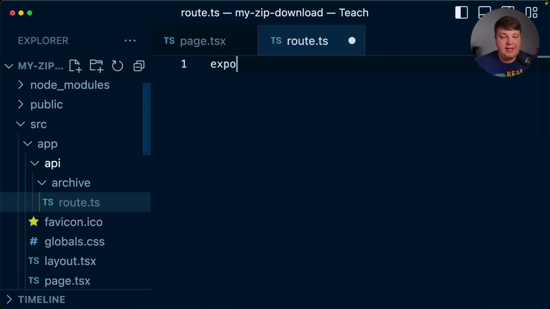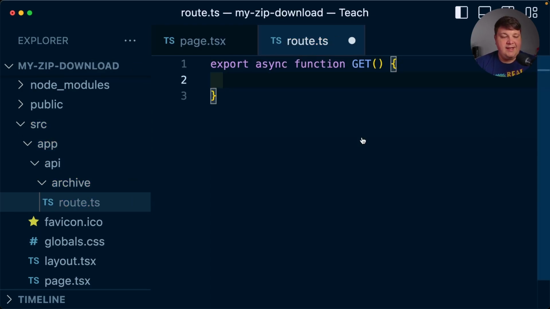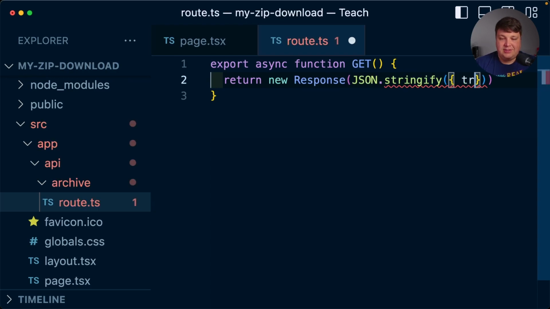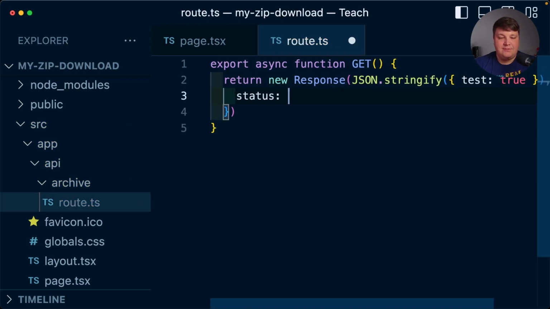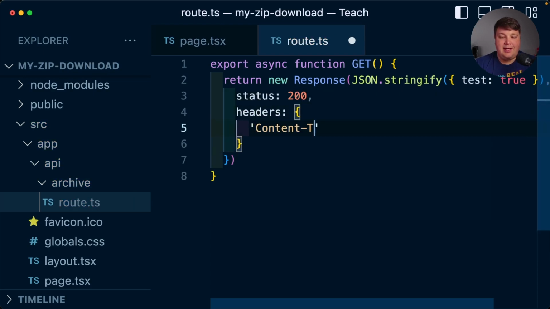Now inside here, I'm going to export a new async function called GET, with all capital letters, and eventually we're going to be returning a zip file, but for now, let's just return some JSON just to make sure that our endpoint is actually working as we're working through this. I'm going to return a new Response, and let's call JSON.stringify and pass in just test: true. And then for the second argument, I'm going to pass an object with a status of 200, as well as some headers, where I'm going to set my content type. And again, we'll eventually be working with a zip, so we'll be changing this later, but let's just make it application/json for now.